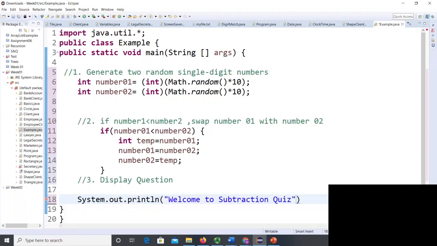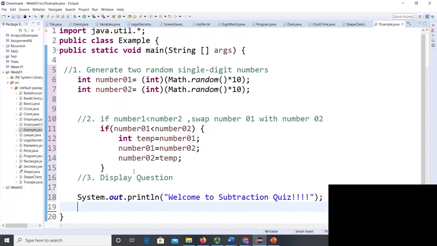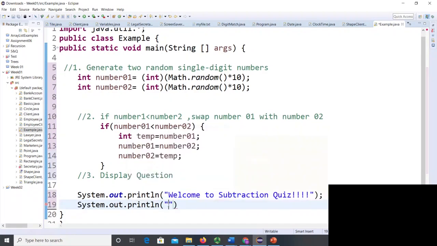System.out.println quiz, just making it more student readable. Now you have to display a string first, which is the space. Now the concatenation operator. I don't know what number 1 and number 2 are, that's why I need to put them outside of my double quotation marks.